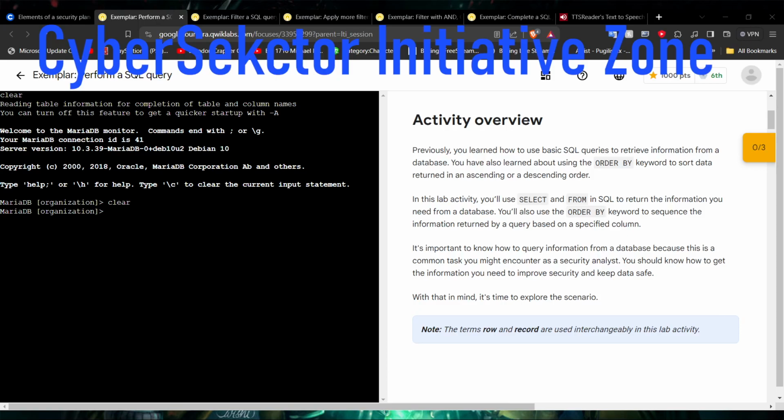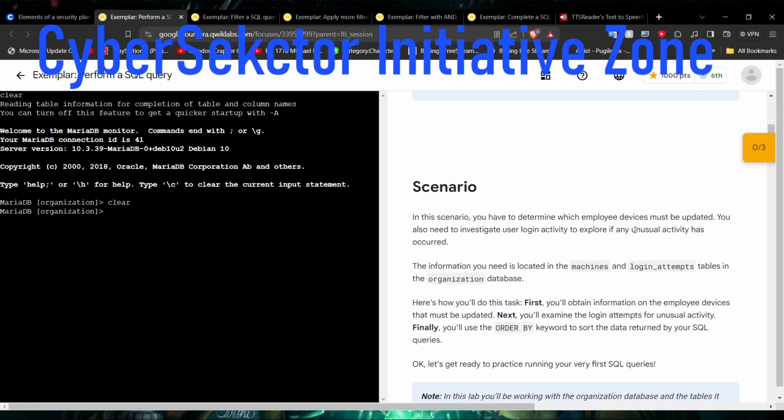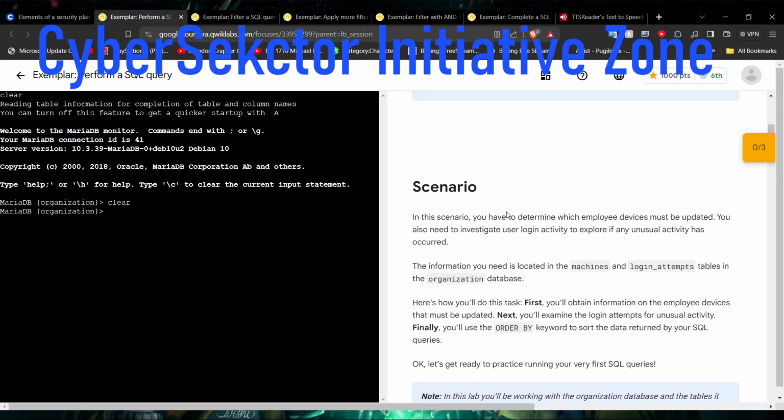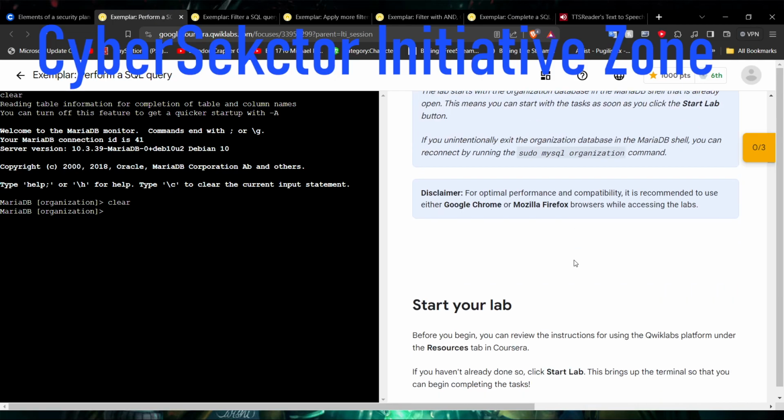Alright, let's start. For this project we are performing a SQL query. We have to determine which employee devices must be updated, and investigate user login activity to explore any unusual activity within the organization that we are investigating. This is what the project is called: perform a SQL query. We just have to make sure that we get our information, make sure that it's updated, and analyze everything based on what we are searching.